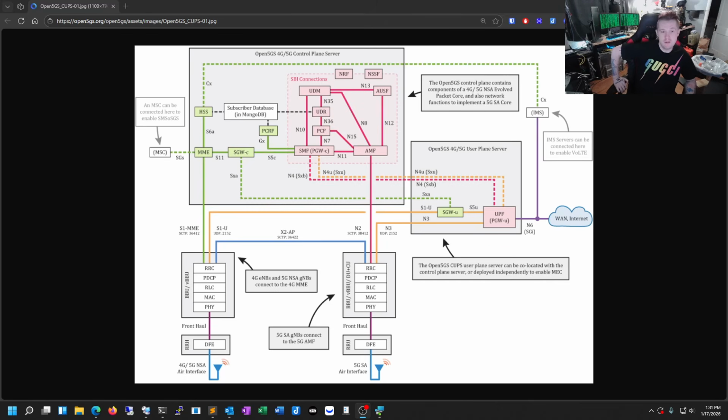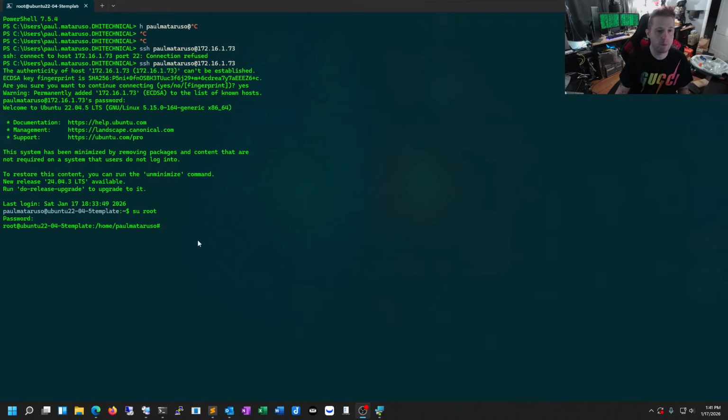In a later video, I will go more in depth into the technology, and we'll get it hooked up to actual physical radio hardware. But for now, we're just going to jump right in. So we have a fresh install of Ubuntu 22.04 with almost nothing installed on it. I mean, just basic utilities.